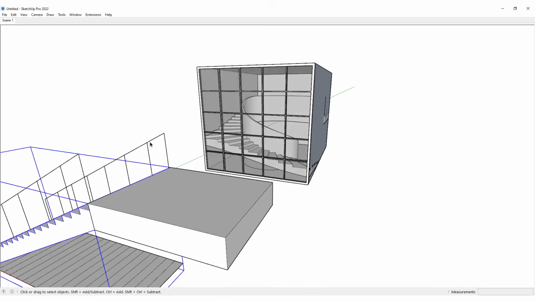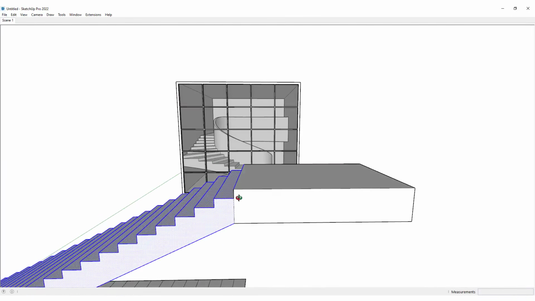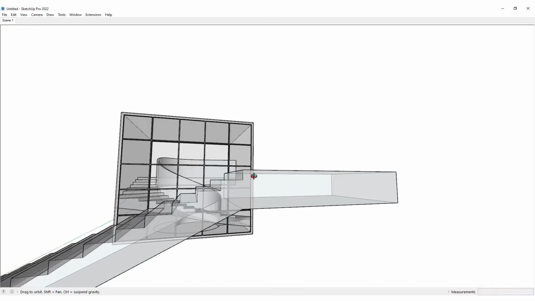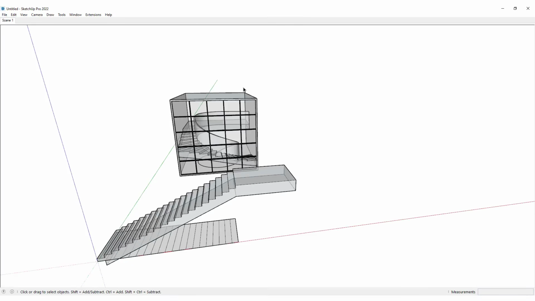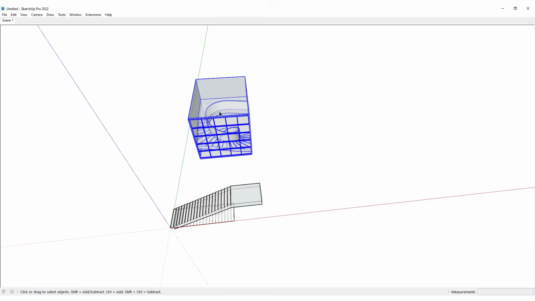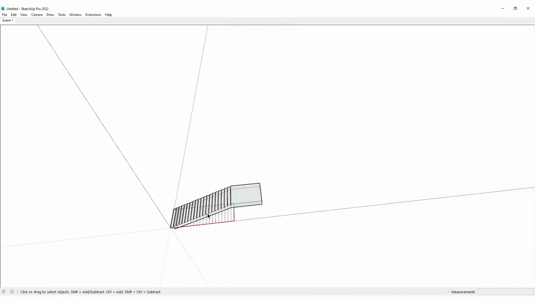And I would delete the railings and explode this stairs and erase this line together with this line at the back of this stair. Let me just group and hide this object.